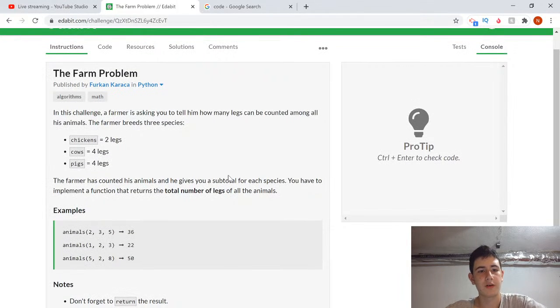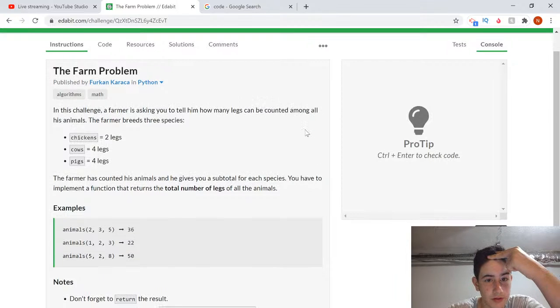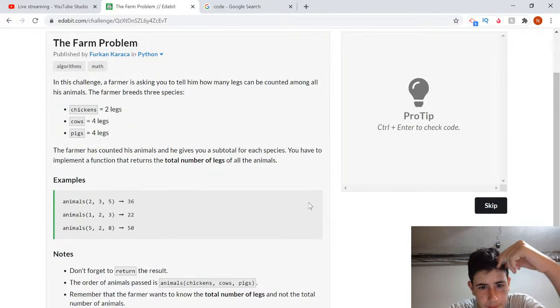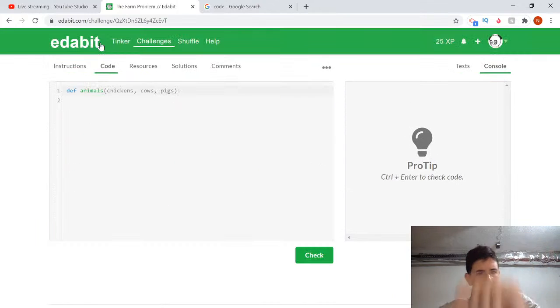Okay. The farm problem. In this challenge, a farmer is asking you to tell how many legs can be counted among all of his animals. The farmer breeds 3 species: chickens, 2 legs; cows, 4 legs; pigs, 4 legs. The farmer has counted his animals and gives you a subtotal for each species. You have to implement a function that returns the total number of legs of all the animals. So here we have 2 chickens, that's 4, 3 cows, that's 12, 16, and 5, 20, that's 36. Okay, I think this is a little bit harder, but I think we can pretty much tackle this. All right, so chickens has 2 legs, right?